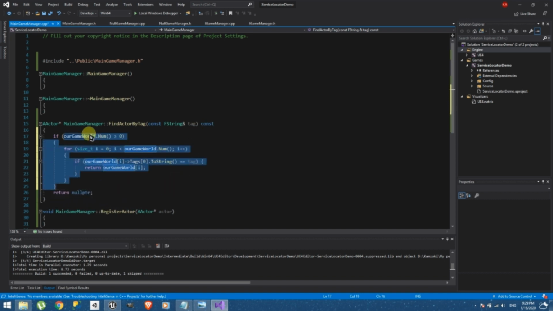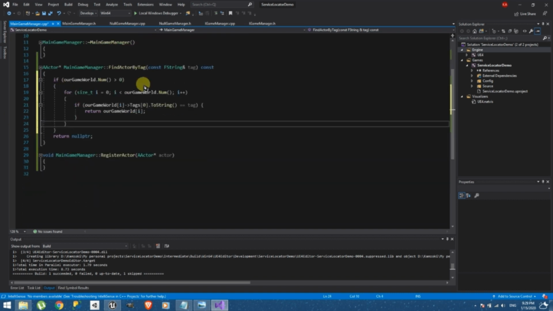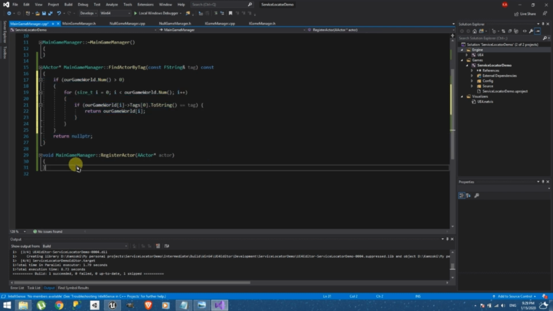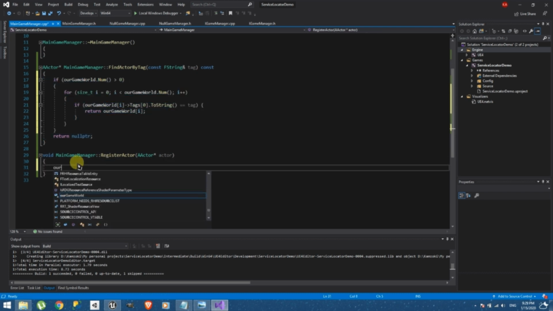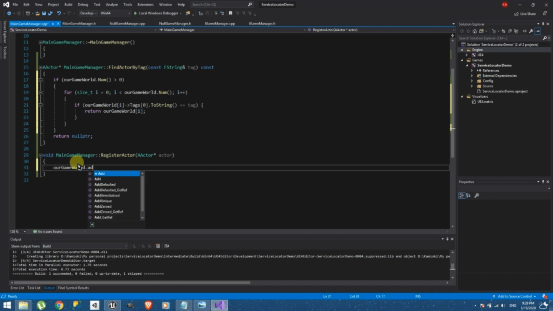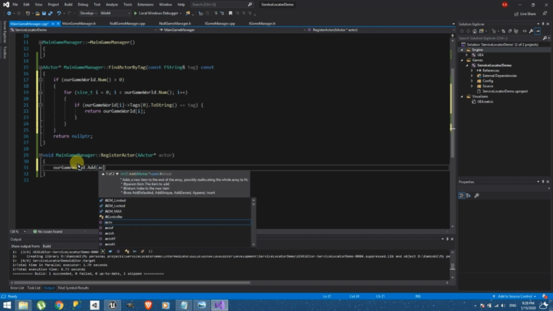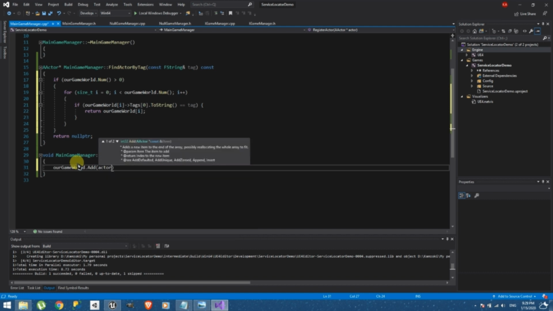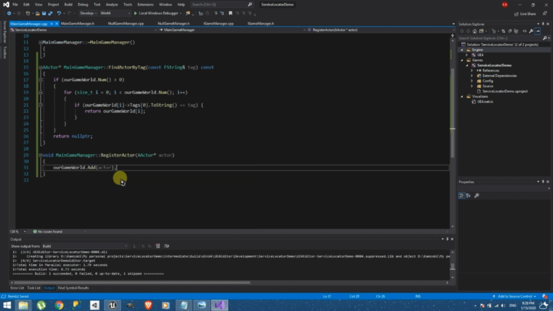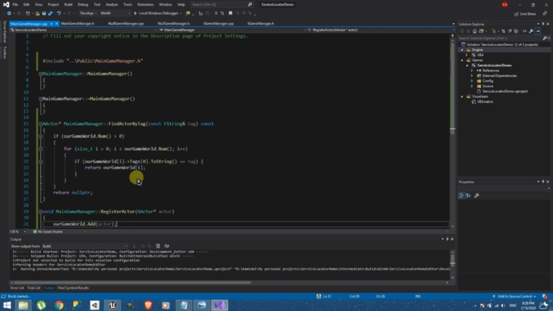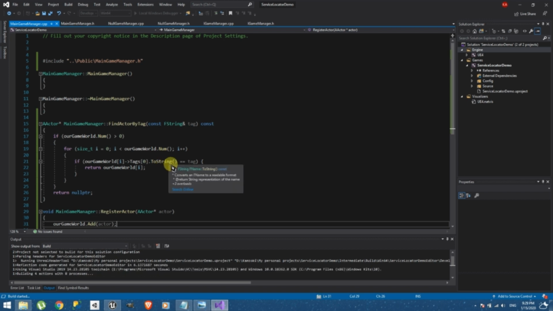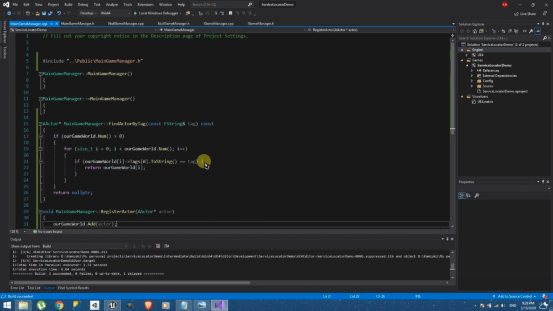Of course, you can customize this, you can do whatever you want in the service that you want, but this is just as simple as it gets for the sake of example. In register actor, we will just say our game world dot add actor. Alright, let's build this and see. Great.